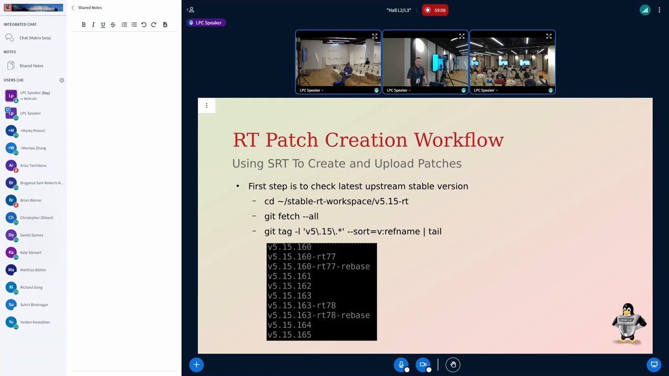Now, the first step is to identify any new set of actions, and like I mentioned earlier, the stable entities that come down from the upstream stable accounts. So this is for an example. Basically you go to where you have the entities set out. You do a git fetch to get the tags and everything associated with that repo. That's probably graphs up 5.15 tags.